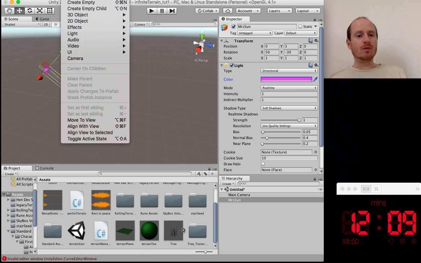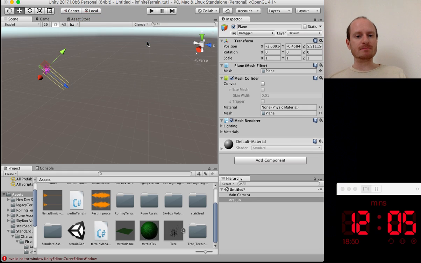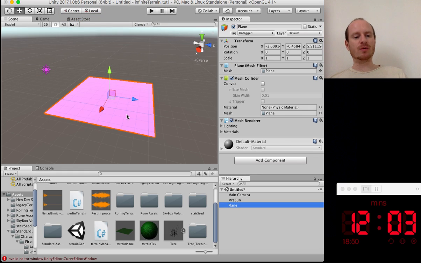What we're after doing is 3D object, create a plane. There we go. We've got our wonderful plane, and we want to be able to generate this rolling terrain stuff.